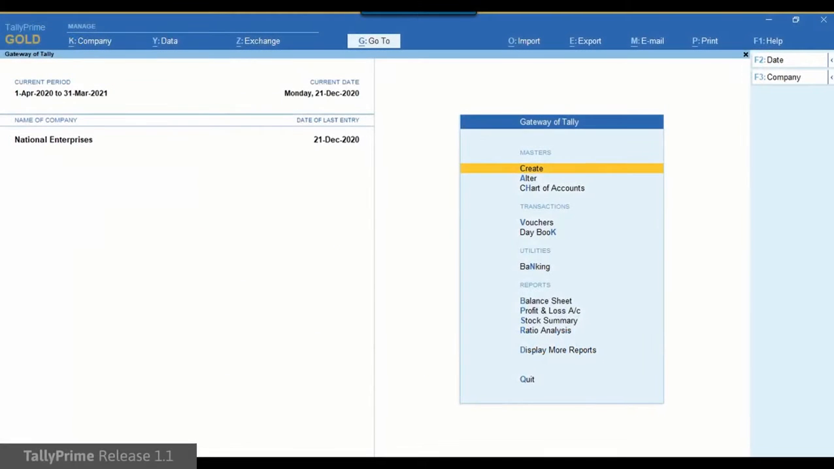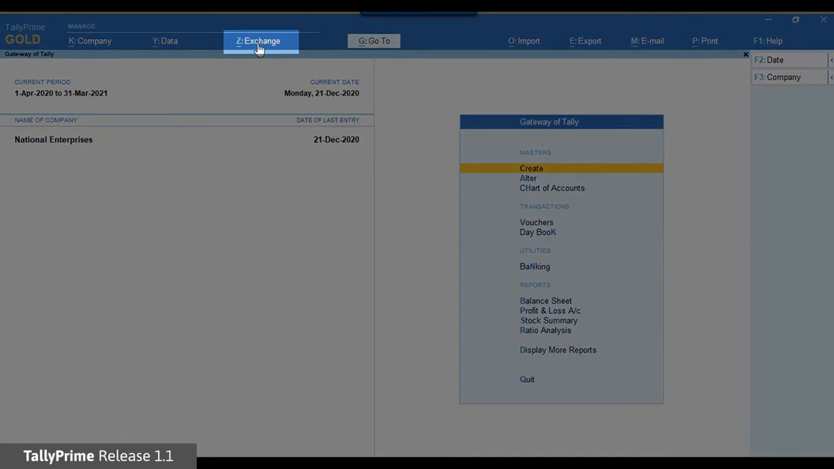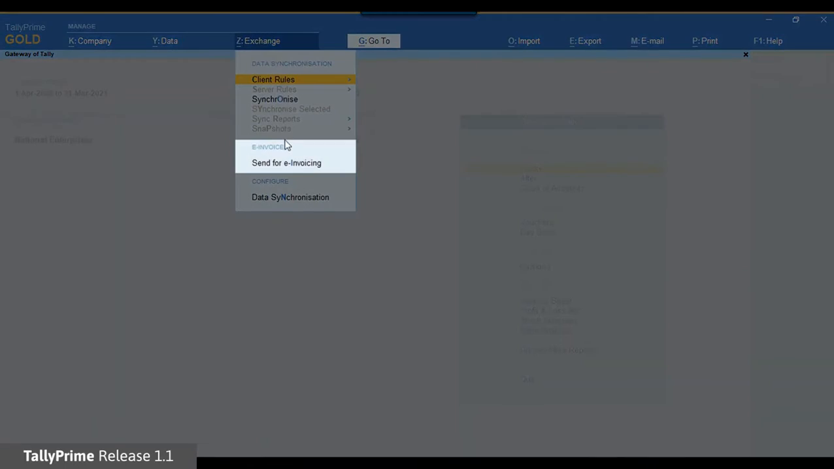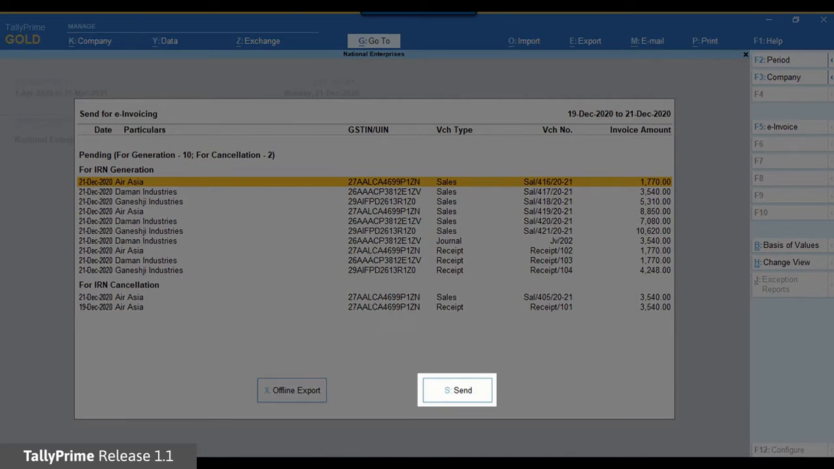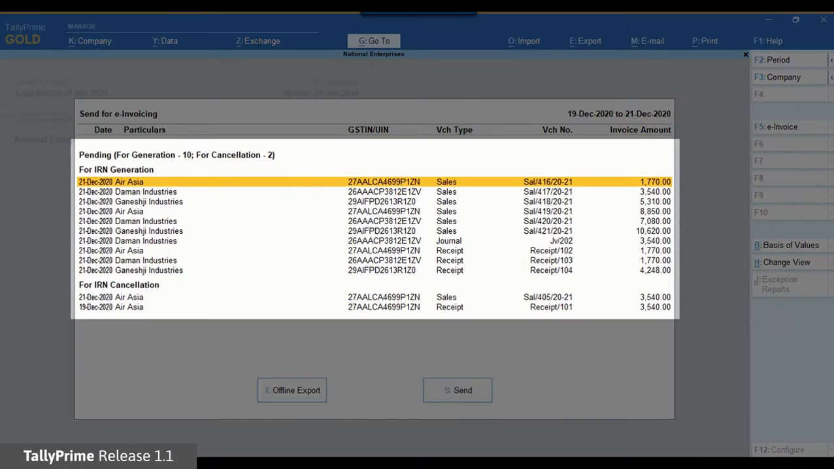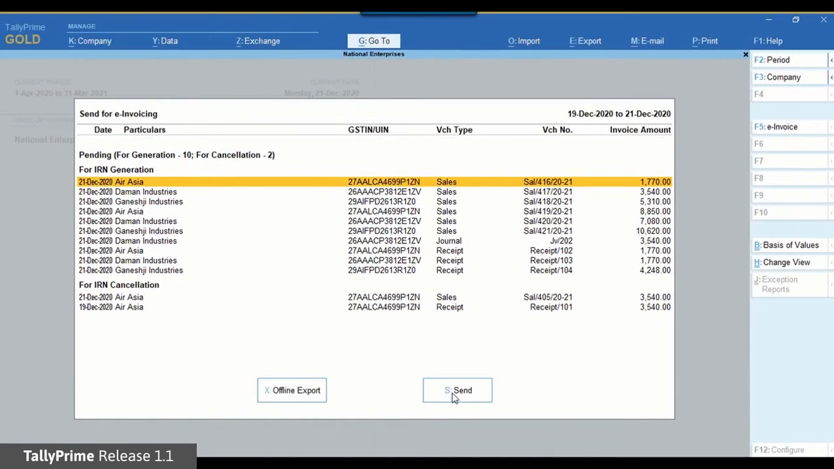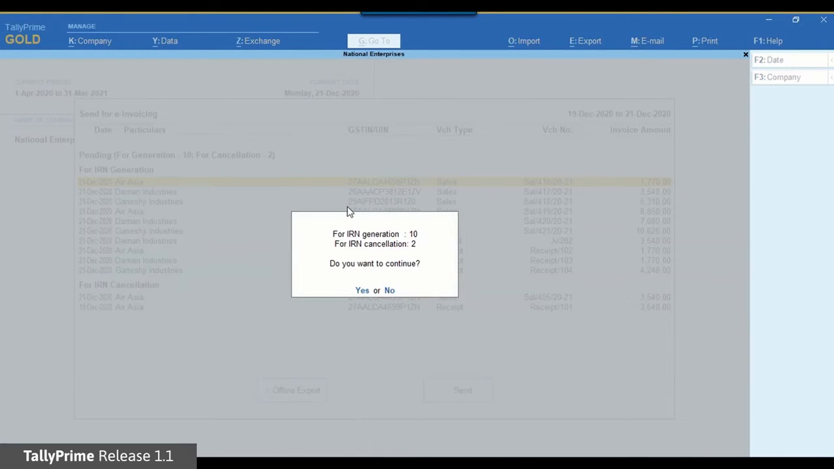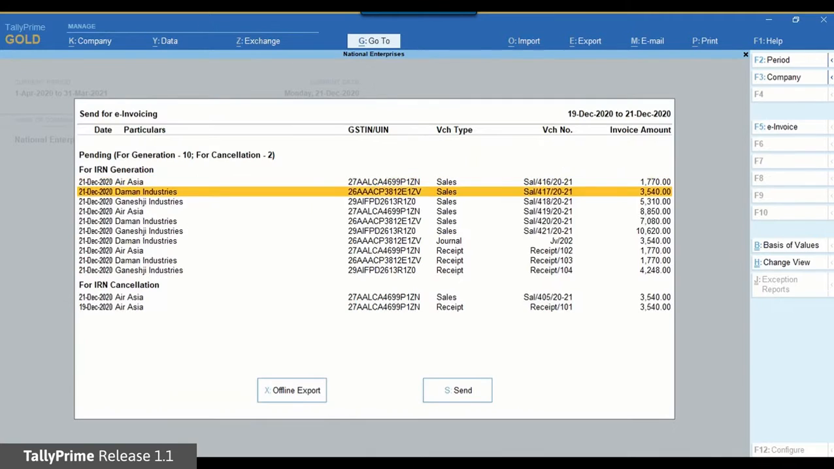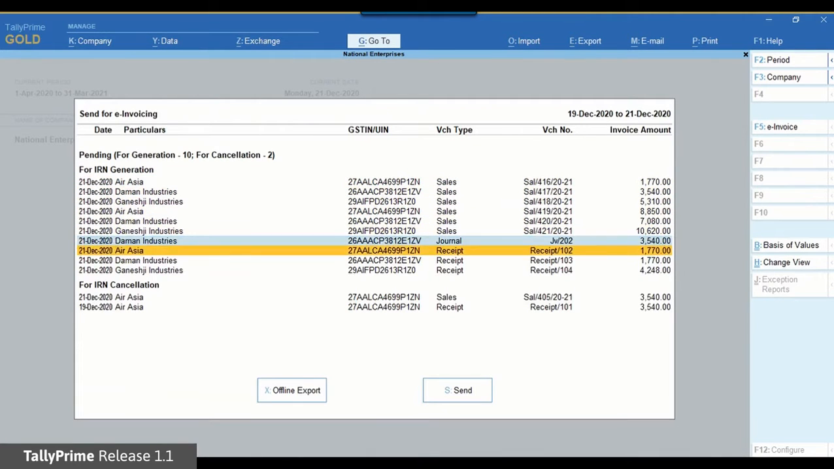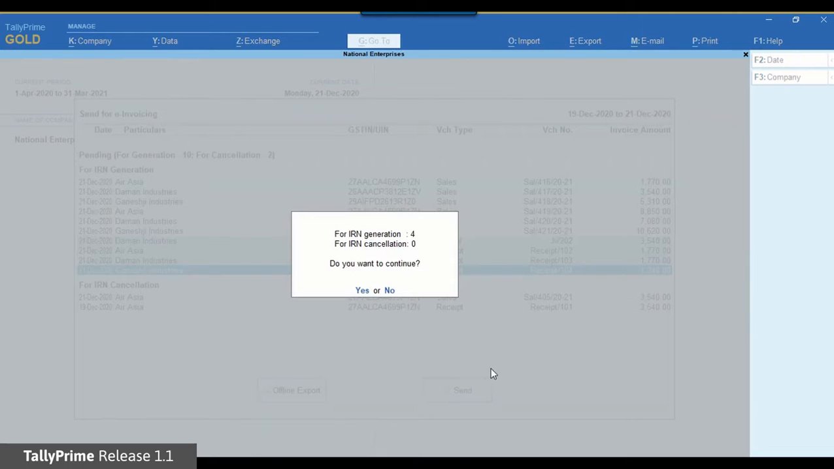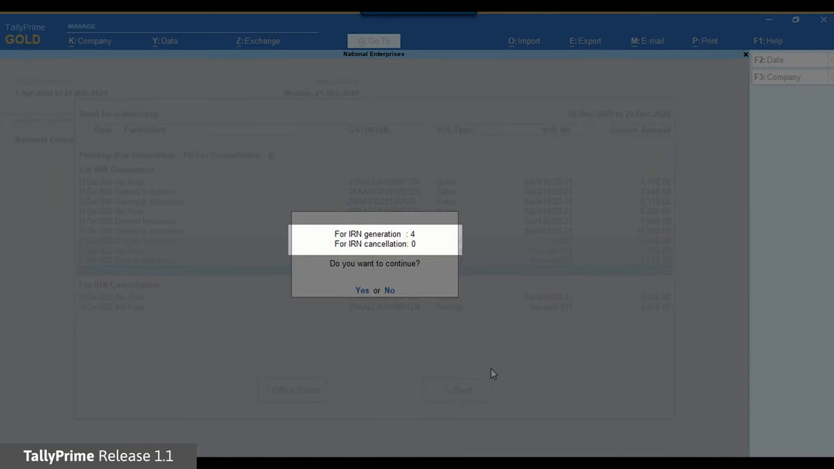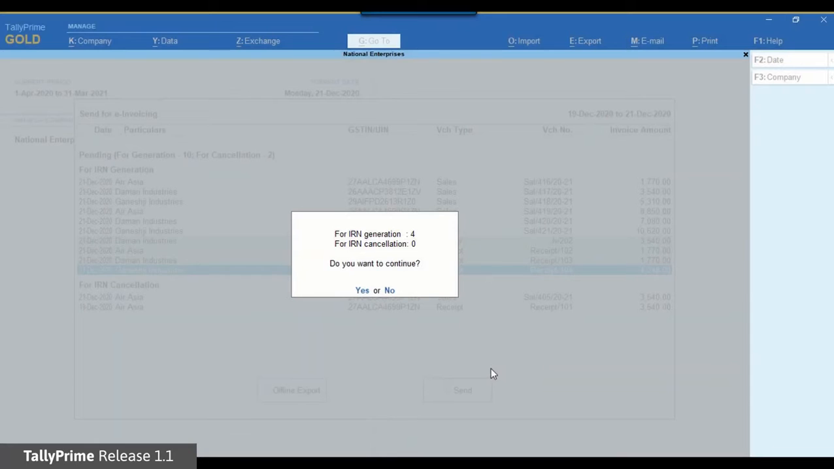Click Exchange on the top menu and then Send for e-invoicing. If you click Send by default, all the vouchers will be selected for IRN generation or cancellation as applicable. You can also select specific vouchers and then click Send. A screen will appear with the number of vouchers you are sending for generation and cancellation. Click Yes.